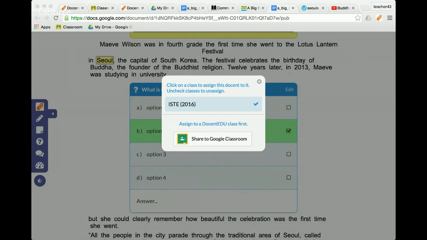We're going to select the class we want to assign it to. We want to create an assignment for this. It's going to give it a title. We can set a due date here if we want to, and then it's going to have a link for it, and we're going to click assign. And that's it. It's that simple to create your docents, import your Google Classroom roster, and then assign out your lesson to your students.